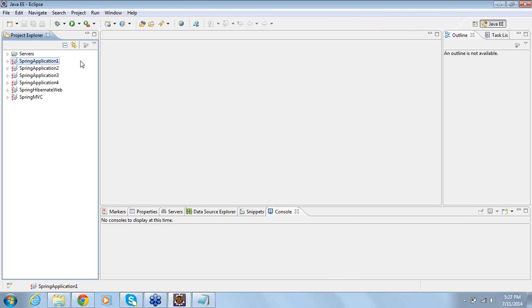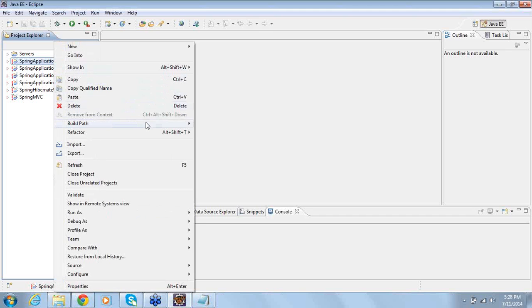Yeah. So since it is a standalone application, you need to do a build path. So right click, configure the build path.